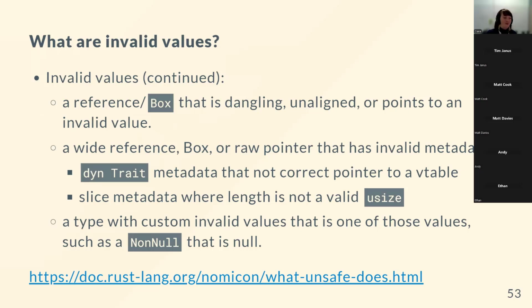You can't just take advantage and say, oh, I'll use this non-null type, but I'll just make it null anyway, and do some other clever bit tricks to make that work. No, if you've done that, you've got undefined behavior, because the compiler is allowed to assume that it is never that value.